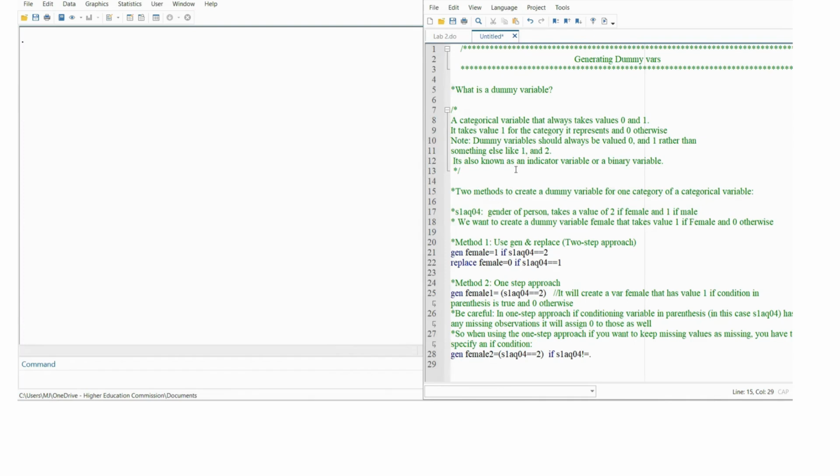So all dummy variables are categorical variables, but not all categorical variables are dummy variables, because dummy variables will only be those categorical variables that take values 0 and 1. A dummy variable can also be called an indicator variable or a binary variable. Now I want to look at two methods that we can use to create a dummy variable for one category of a categorical variable. A categorical variable can have multiple categories, but you want to create a dummy variable for any one category, where that dummy variable is going to take a value 1 for that particular category and 0 for all other categories.